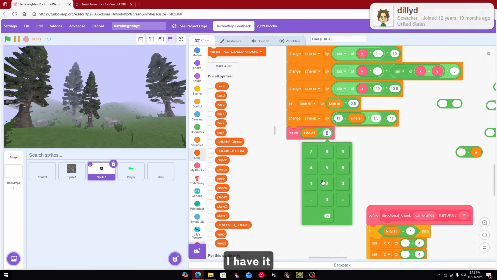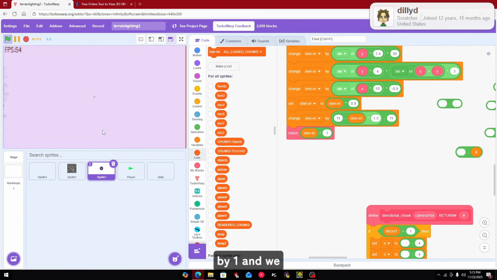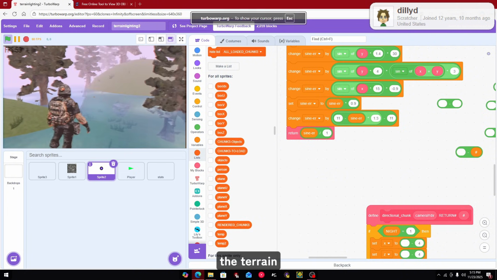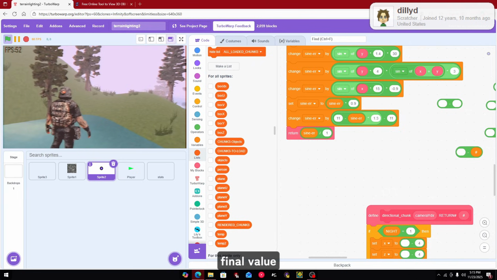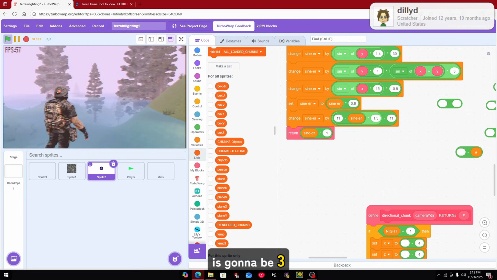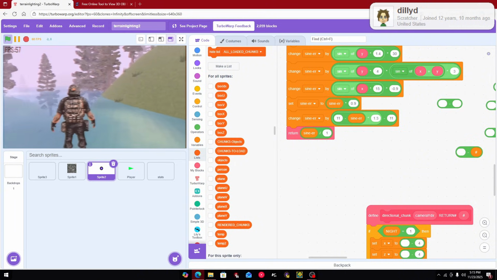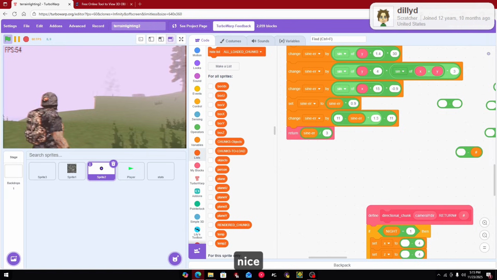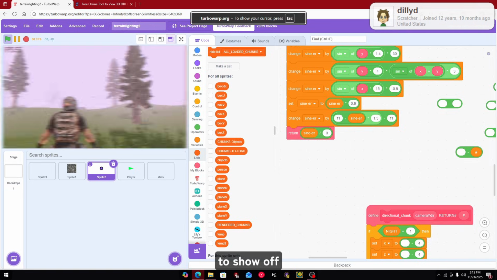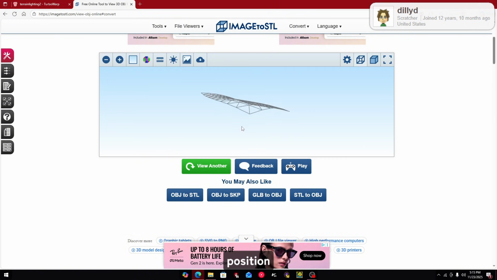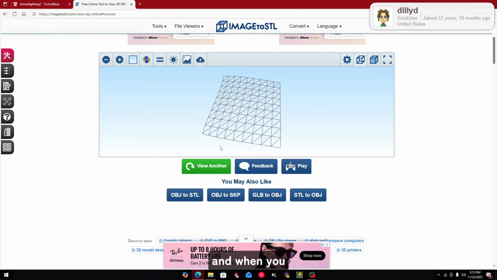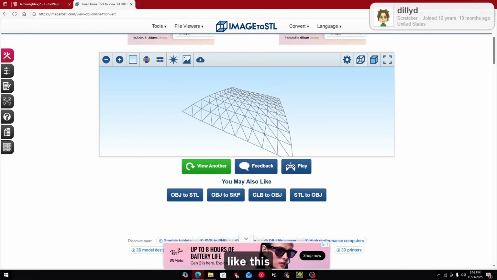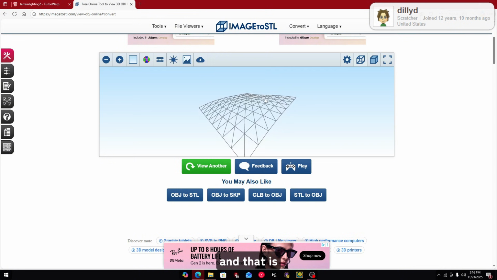If, for example, I have it just divide by 1 and we run this, as you can see, the terrain is just much more amplified because the final value is going to be 3 times what it normally is. But yeah, 3 is the value that I stuck with because it's pretty nice for what I'm trying to show off here. So yeah, it plugs that position into that function, and when you do that for all the points, you get something like this, and that is essentially it.